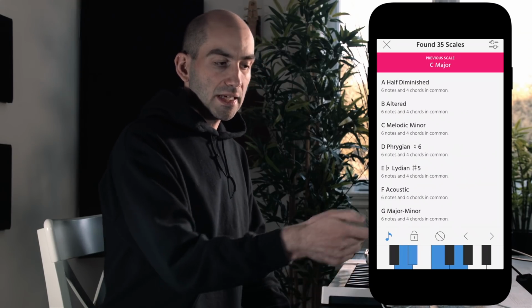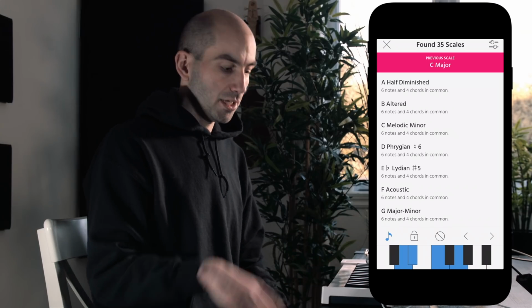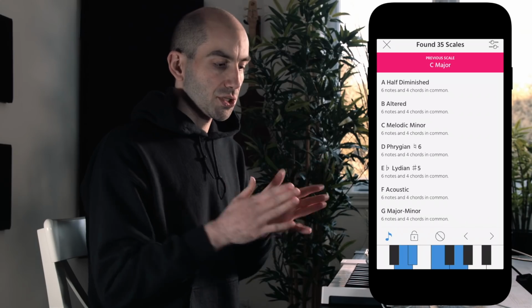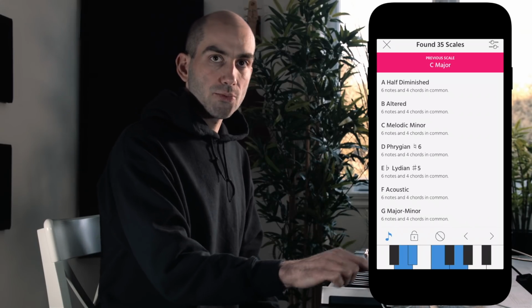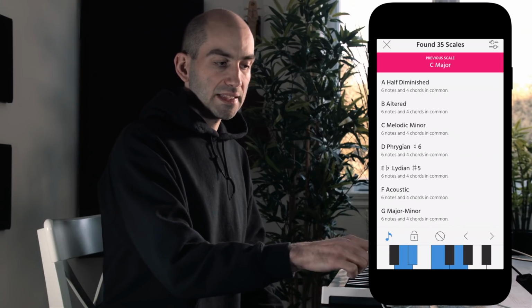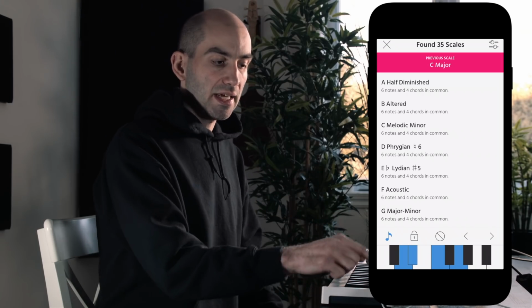So now it's telling me all the different scales that include these notes. And this is a great way to find interesting scales to approach. And in this one, I haven't selected a root note. As you can see, there's no red note selected. So what that means is it's giving me all different root notes that contain these notes.